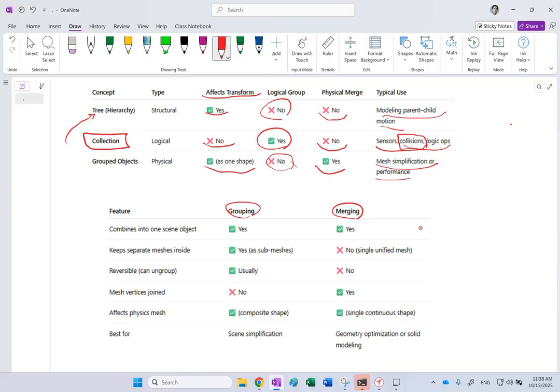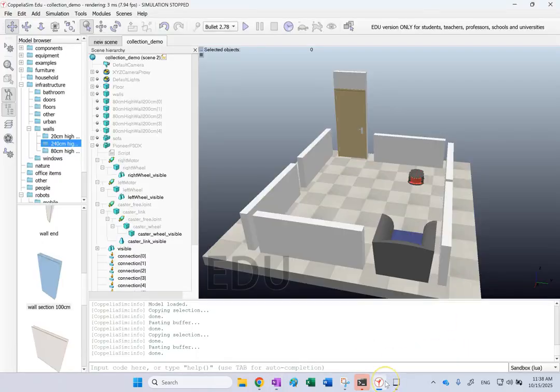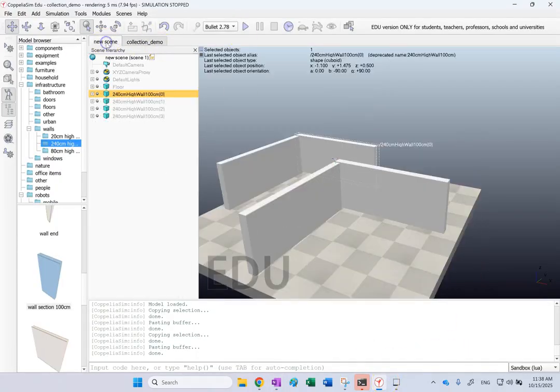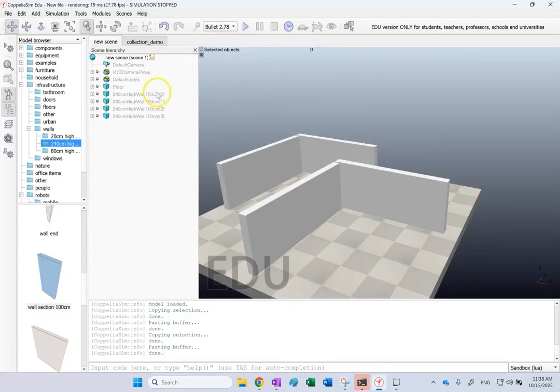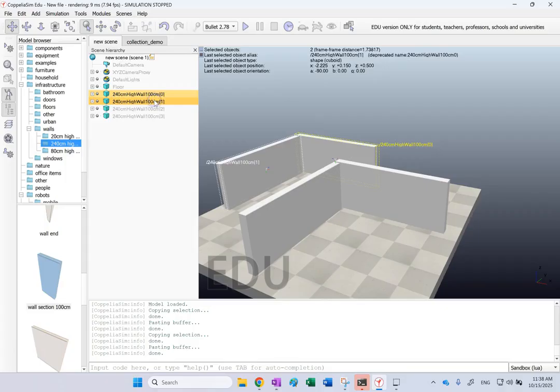But I want to talk a little bit before that about grouping and merging, because you can do both of these operations on a bunch of objects, and all you need to do is to highlight them and merge them or group them. So let me show you that in Coppelia. If you look here, I have these two walls, right? Wall 0 and wall 1. And I can simply highlight both of these with Control.